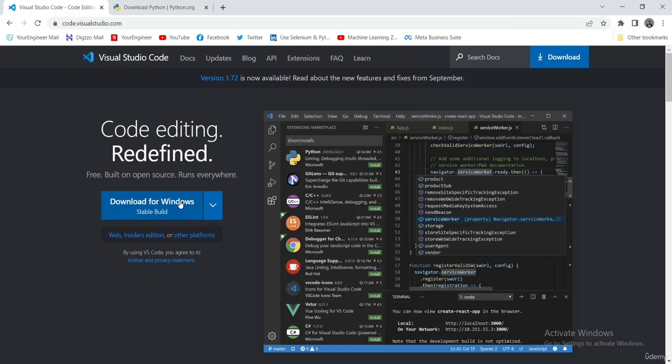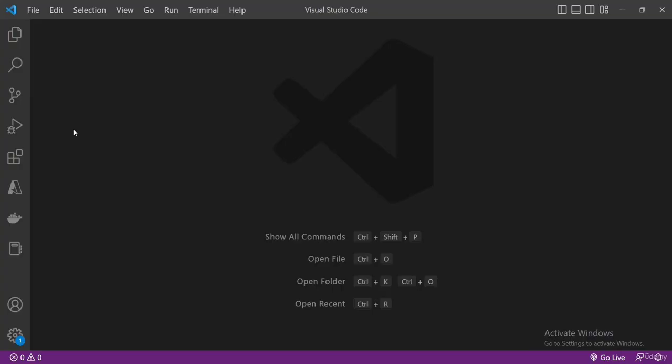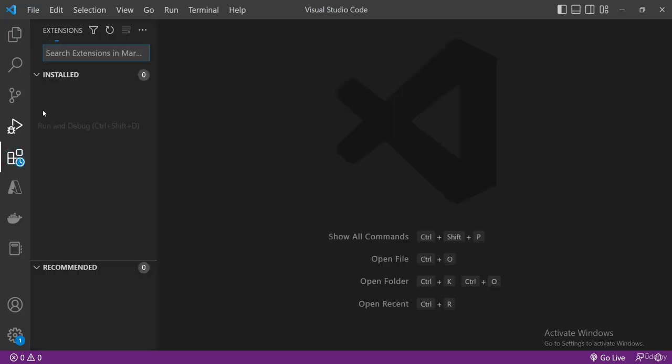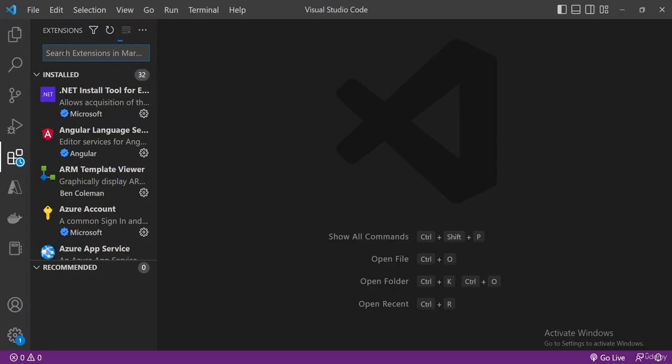Once downloaded and installed, you will open Visual Studio Code in your system. It will open something like this. So, first of all, to start with Visual Studio Code and with Python in Visual Studio Code, you have to install some extensions. You will go to this extensions icon, the 4 square icon, and you will search for Python.